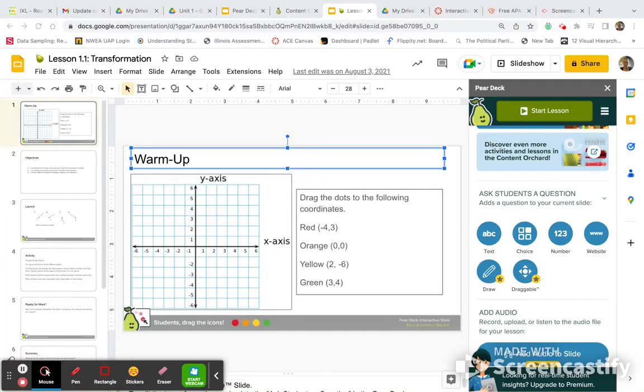Hi, and welcome to Instruction on Pear Deck. Pear Deck is an interactive tool that works with lessons that you've already created or lessons that you wish to create. It works with Google and Microsoft 365. For us today, we're going to work in Google because that is what our district works on.